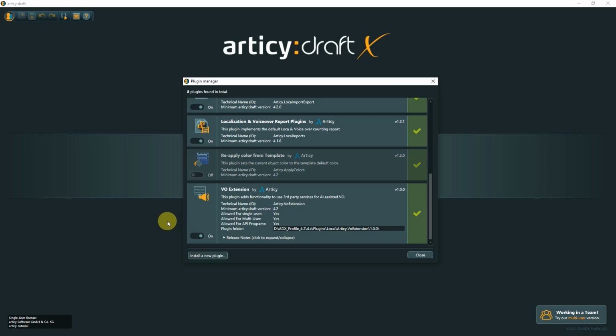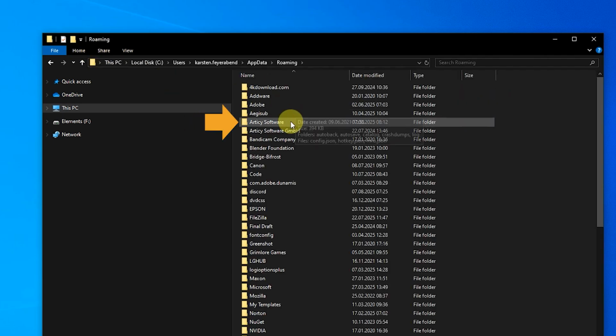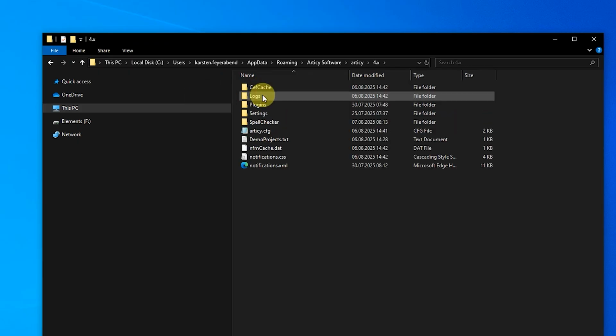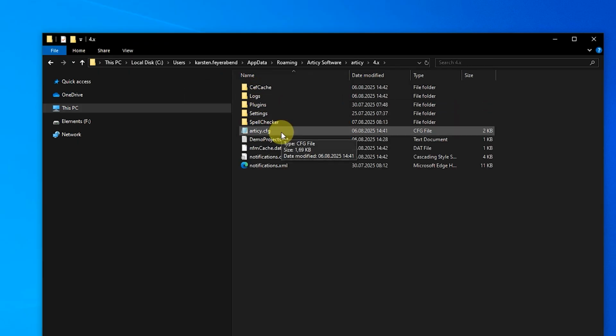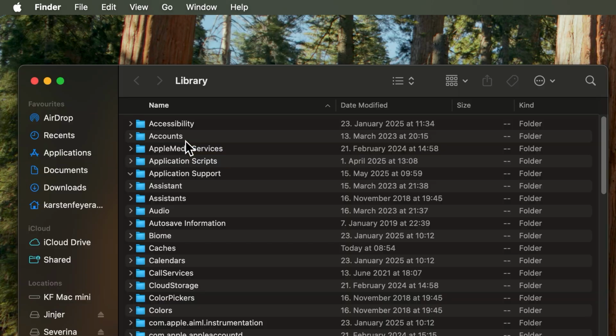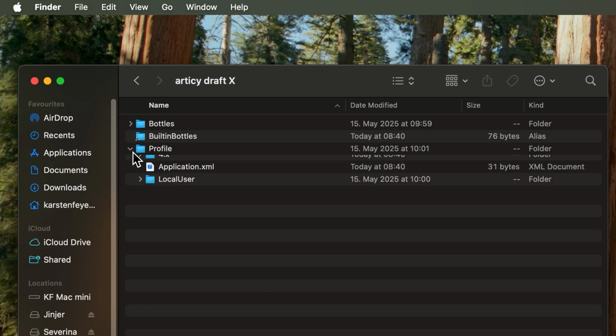Now we need to provide Articy Draft X with the ElevenLabs API authentication key to make the connection. Open the Articy configuration file with any text editor. On Windows, you can find it by entering %appdata% in your Explorer and then navigate to Articy Software, Articy, and 4.x. You can also find the complete path in the video description and paste it into the Explorer from there. On Mac, the profile is located under Library, Application Support, Articy Draft X, Profile 4.x.